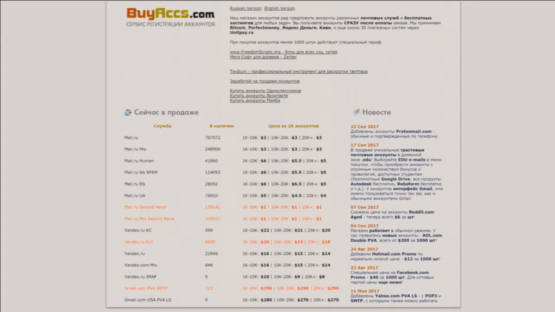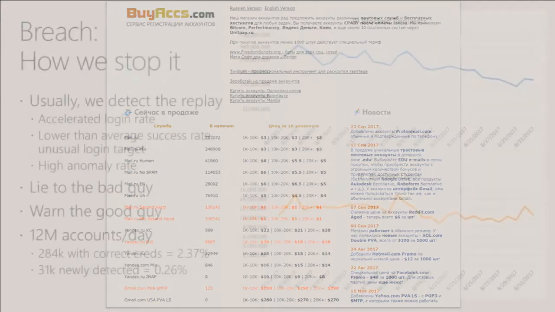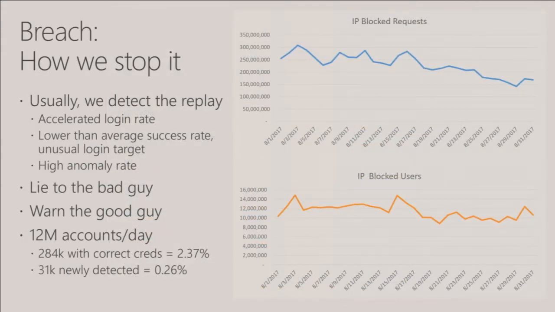But if you were to drill into this, you would see things like Gmail PVA, which means phone verified account. So these are accounts that are really good, usable accounts. And if you go down the list far enough, you'll start finding things that maybe have your company's name in them. So you have to be aware that there's a whole ecosystem out there that's running to do these things. All right, so what do we do?